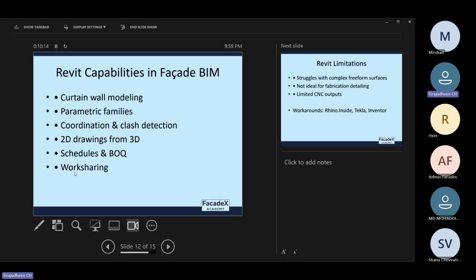So multiple persons can work on a single file. So we can easily share the workload between our team. So these are the main capabilities of Revit software, and we will go through everything in detail once we start the Revit session. Today we are just giving the basic introduction only. Okay.